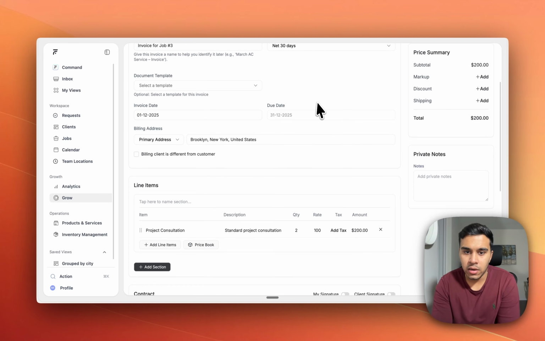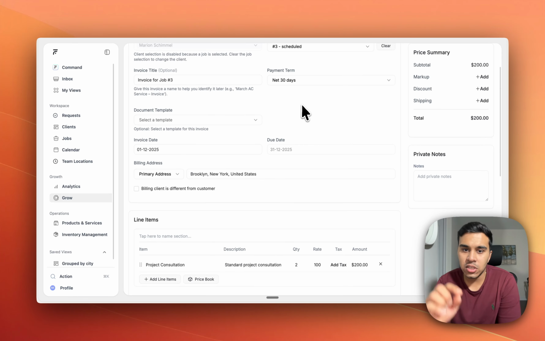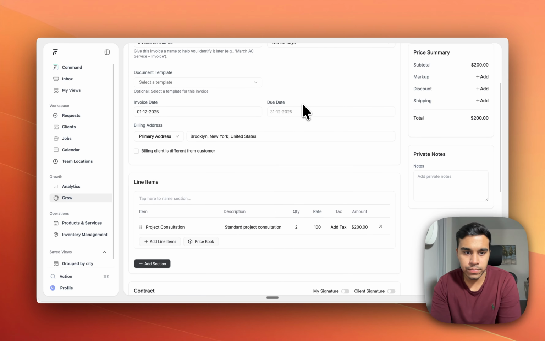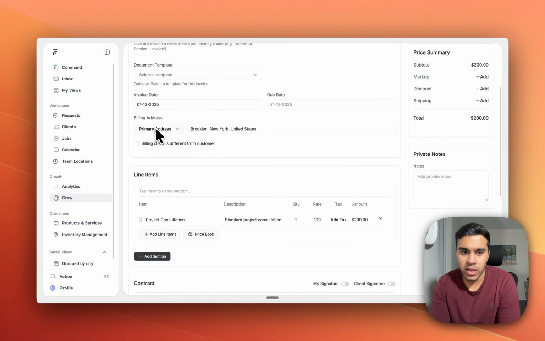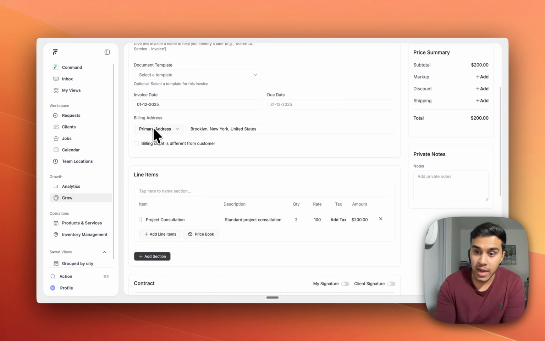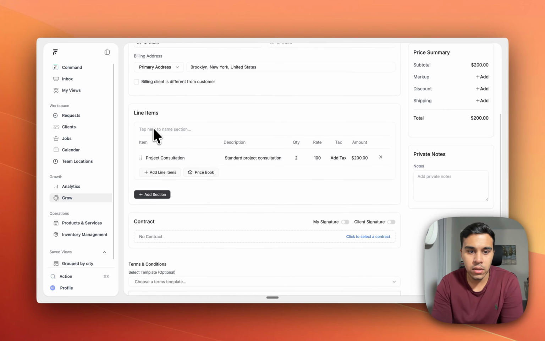What is the invoice date? When will it be due? The due date is automatically calculated based on the payment term. What's the billing address? You can change from primary to billing or whatever address if the client has multiple addresses.